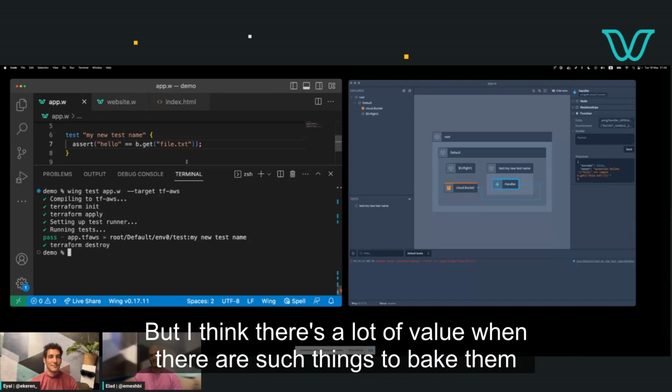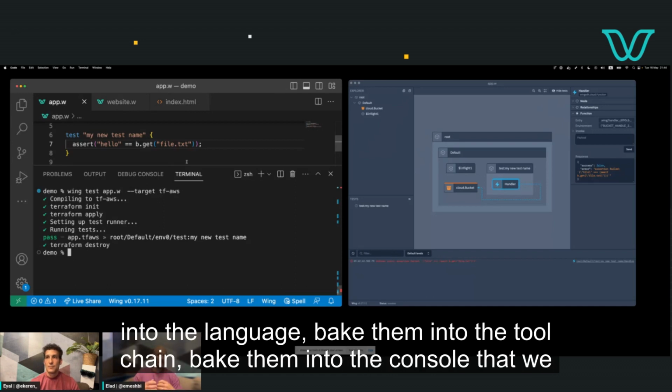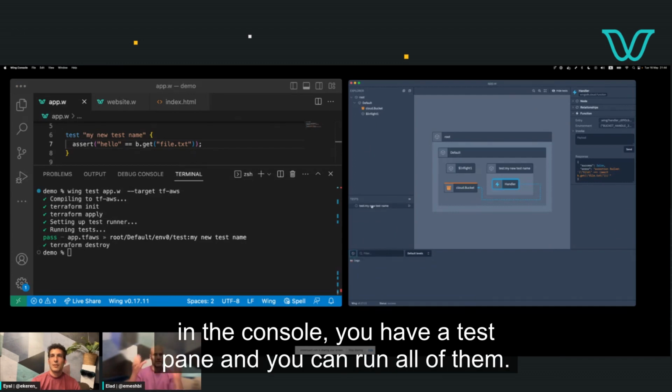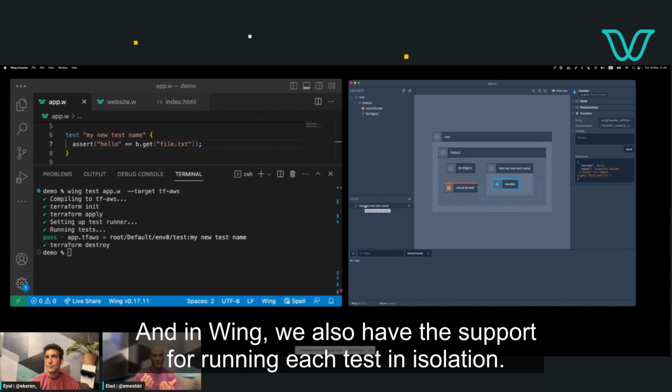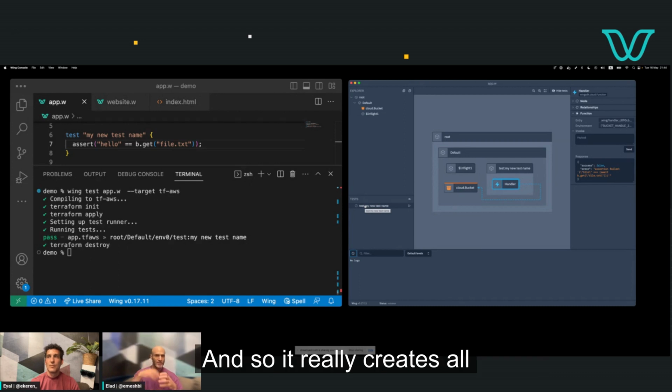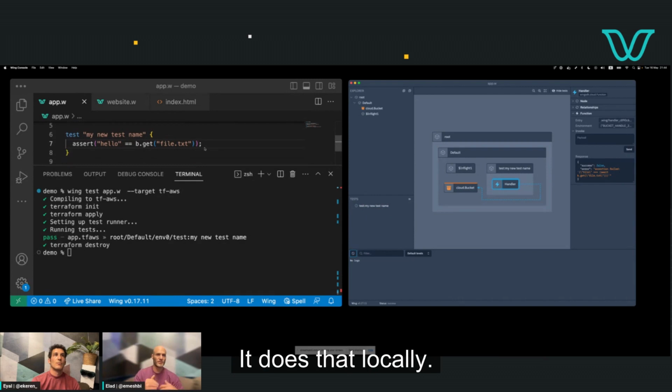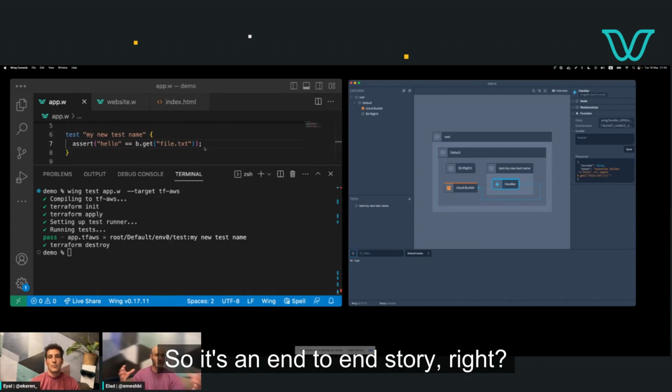But I think there's a lot of value when there are such things to bake them into the language, bake them into the tool chain, bake them into the console that we have. You haven't shown that, but basically every test here in the console has a test pane and you can run all of them. And in Wing, we also have support for running each test in isolation. It really creates all the environment for each test, and it does that for the cloud. It does that locally.